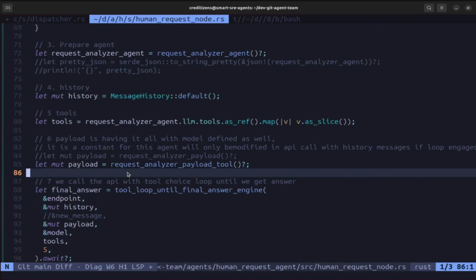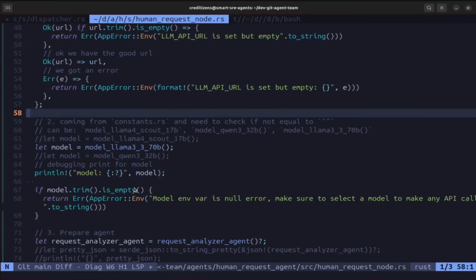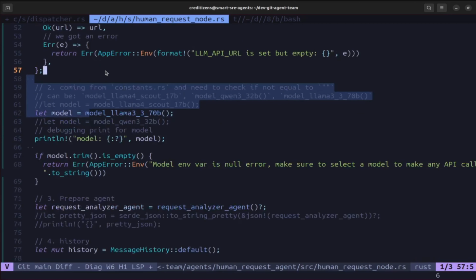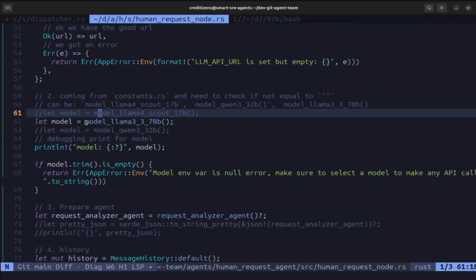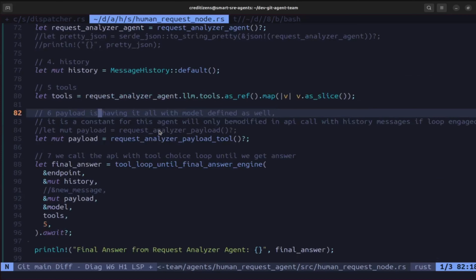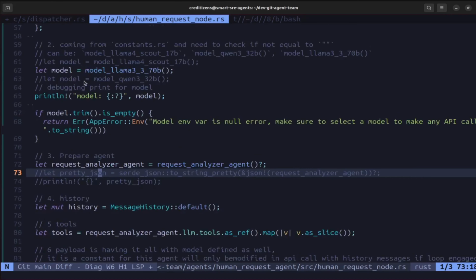So that's one single agent, which is the human request agent. Okay, which is having a model. Here I'm just hard coding the model, but I have actually created constants for that. That's why it's a function, just to swap the models as needed.